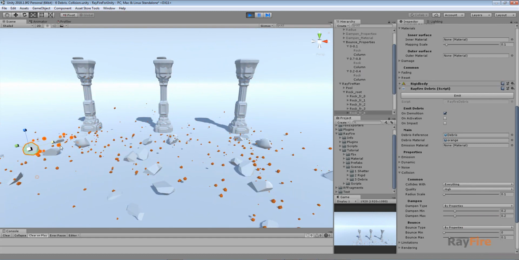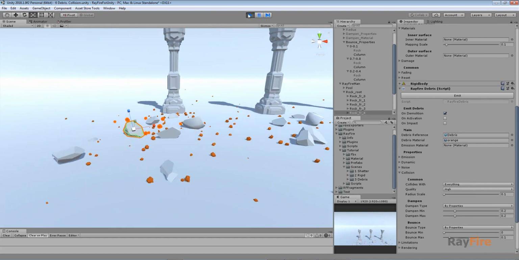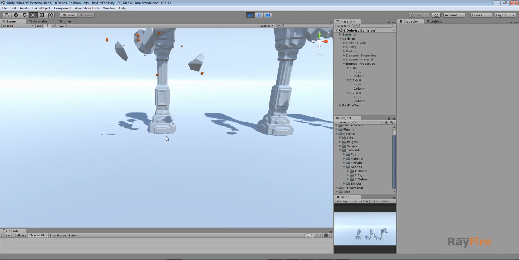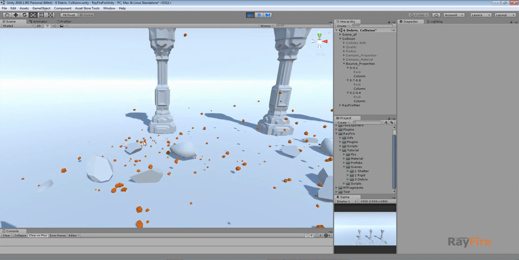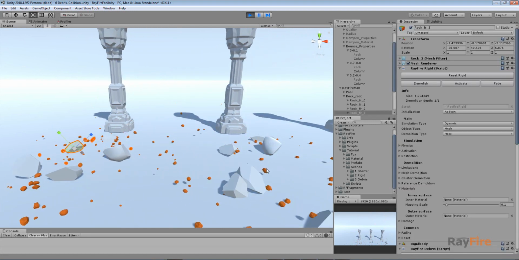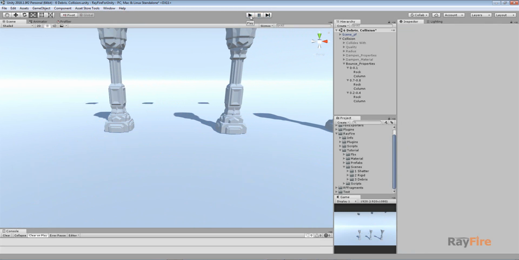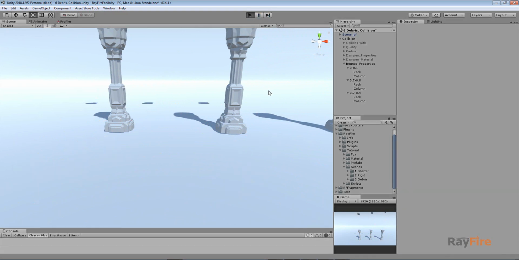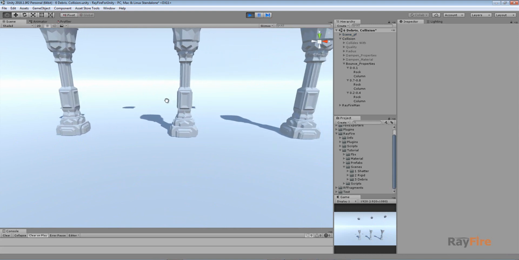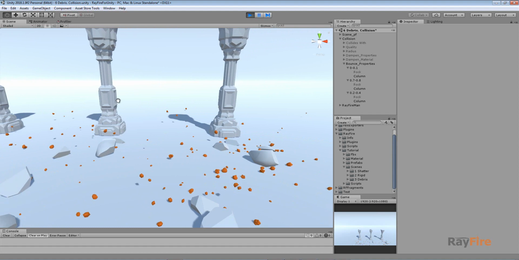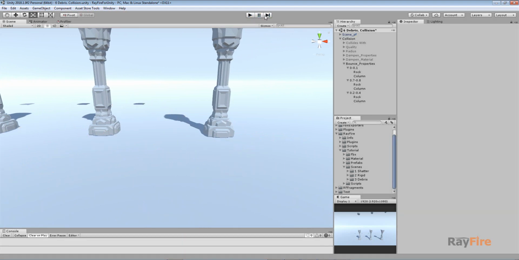So you can see at this left example, completely no bounce. They just fall down and stick to the ground. And in the second example here, they're very bouncy. They're jumping again and again. And on the right side, we have average bounce value, so it just looks okay.